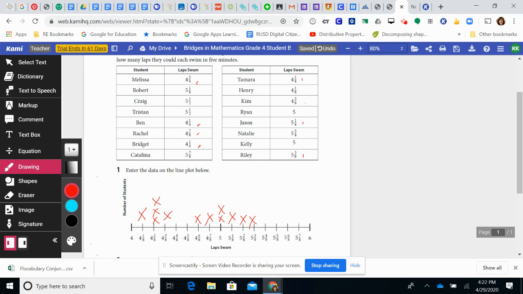And then 5 and 4/8 can actually be reduced to 5 and 1/2. So I have 1, 2, and I believe that's it for 5 and 4/8, if I look carefully. 5 and 5/8, no swimmers did that. 5 and 6/8 can be reduced to 5 and 3/4. So I see a swimmer that's right there. And then I have 5 and 7/8, which looks like there is one right there.